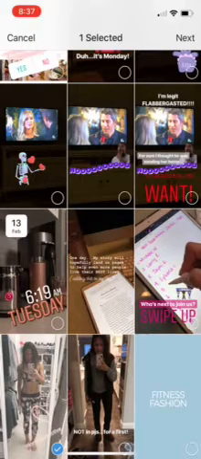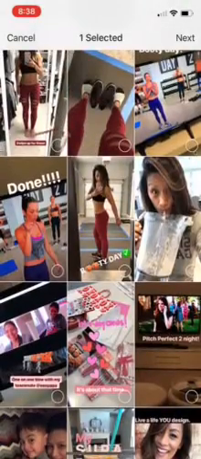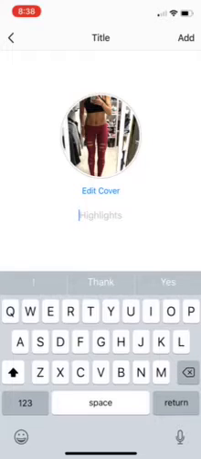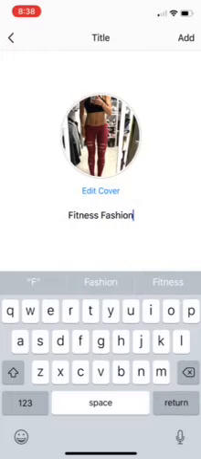Let's just click this one because I have not created a fitness fashion one yet, so let's do that now. And let me find a different one. Did I post one from yesterday? Yeah, how about this? All right, click Next. So now I can make a title. We can do fitness fashion. That's a title. Let's do that.